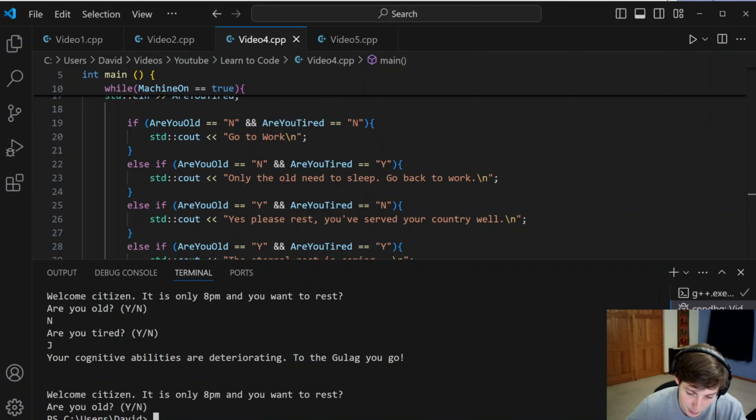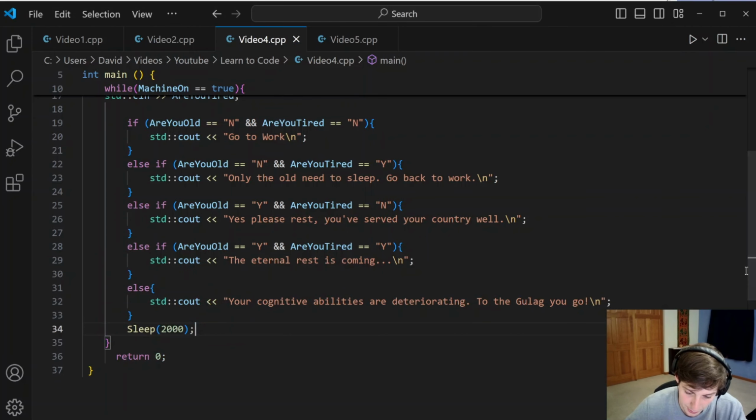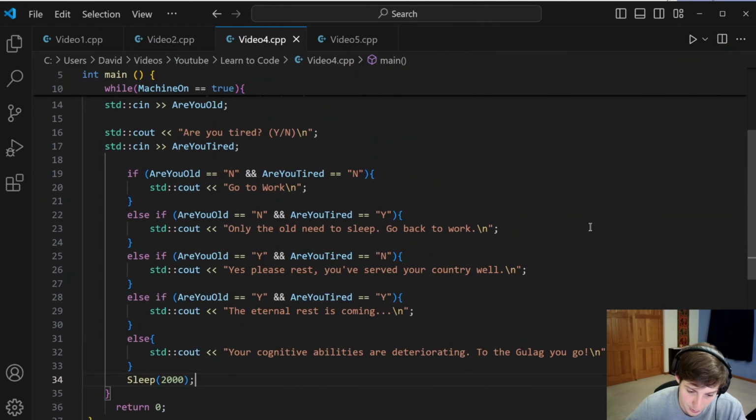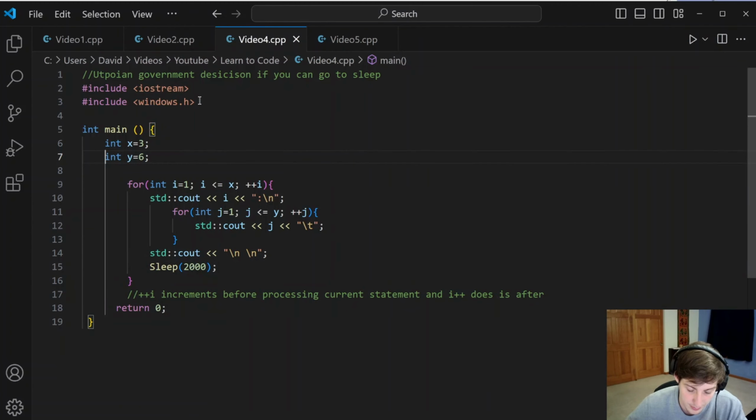So one more time, going back to Visual Studio, close our terminal, and we're going to replace our code. So our code will be replaced in 3, 2, 1. And here we have our new code. We're going to keep our windows.h in here because, again, we're using that sleep line of code. So we're simply going to set x equal to 3 and y equal to 6.